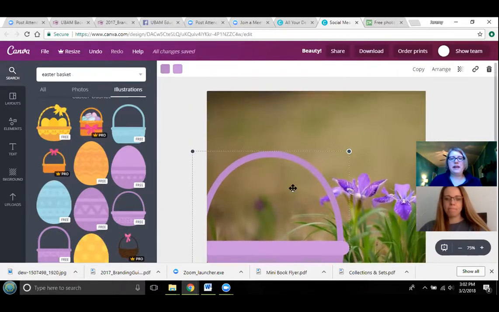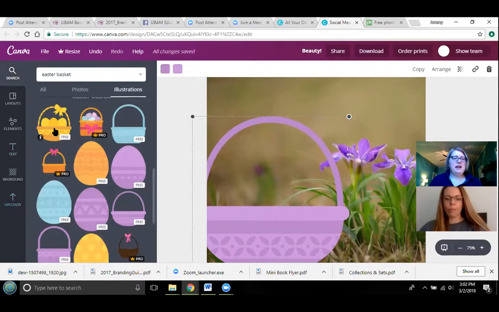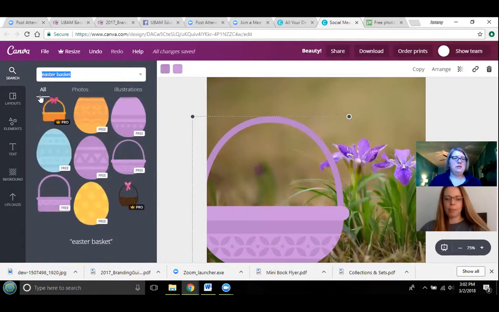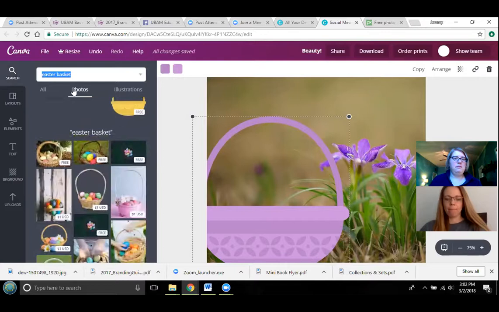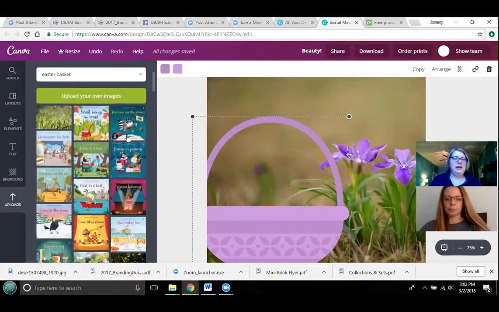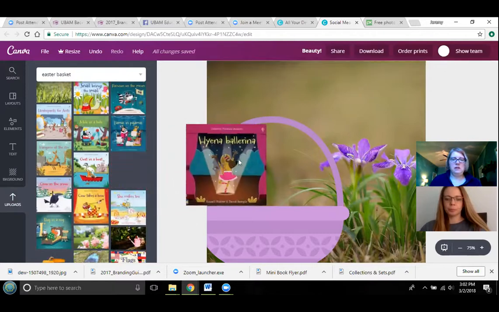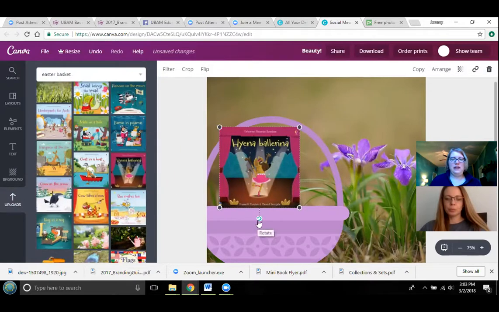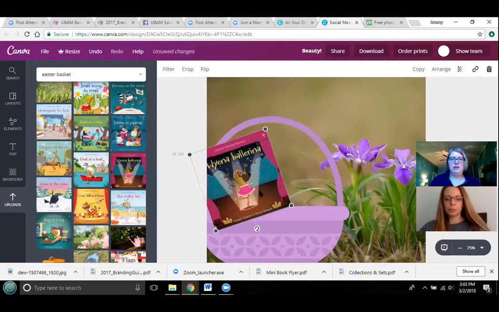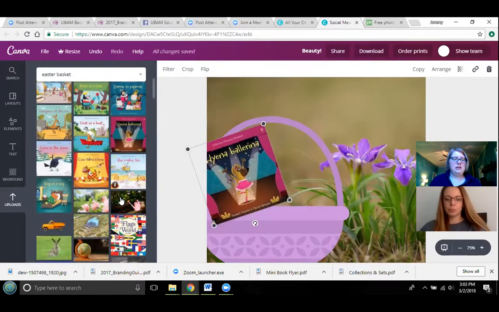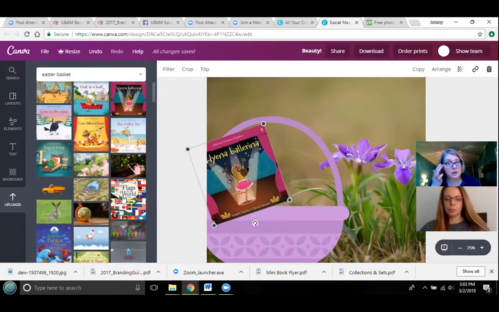So now I have a little Easter basket, and I am going to go back to uploads, and I'm going to put some books where I have saved the images. I think Amanda's going to show you a little bit more about how to save those images from a Google Drive file.